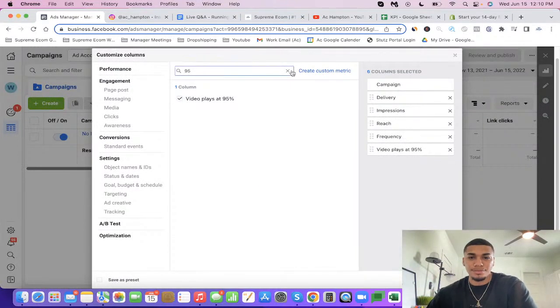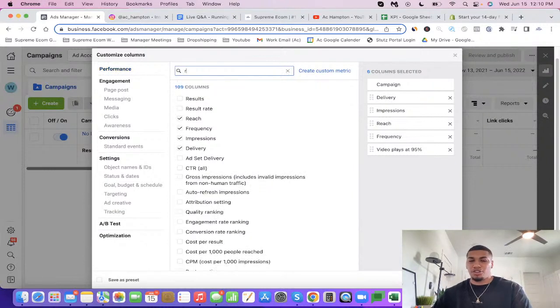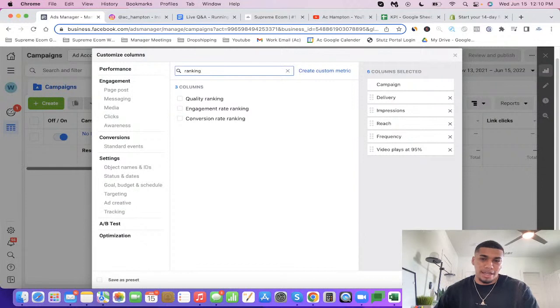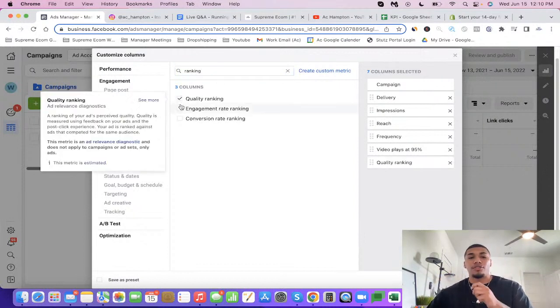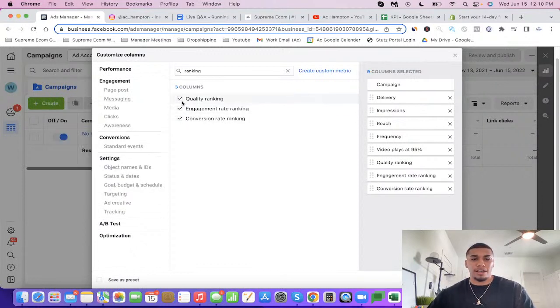So we have 95% video views, we have frequency, we have reach. Now the next thing we need to do is come over here and type in ranking. This is a new update that came out in 2022 that gives you a better understanding of your advertisement, the select audiences you're reaching, and whether your product has a high perceived value to the people actually seeing it. What I like to do is have quality ranking, engagement ranking, and conversion ranking.